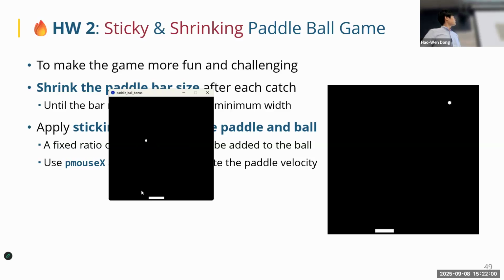So I click it and then it will restart. You will see that the paddle will be smaller when I hit it. And now if I move, oops. When I move the paddle, the velocity will be applied. It's so laggy. If I move, the velocity will be applied. So that's basically what you want to do.